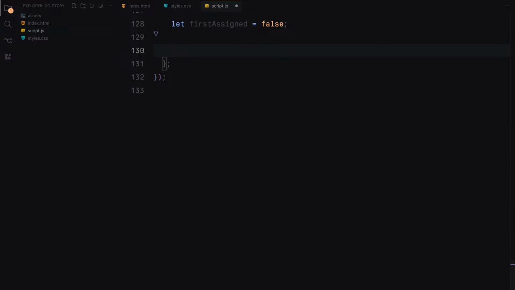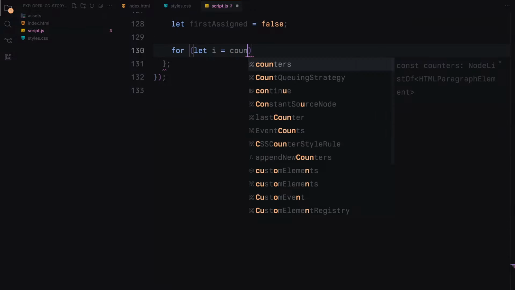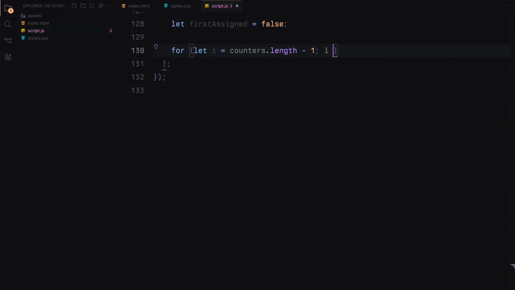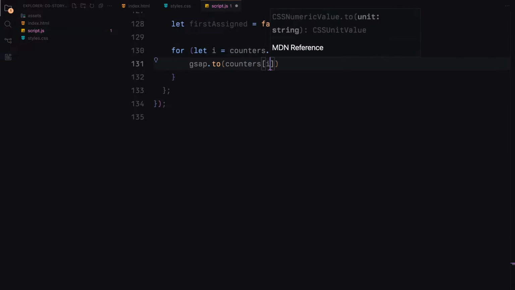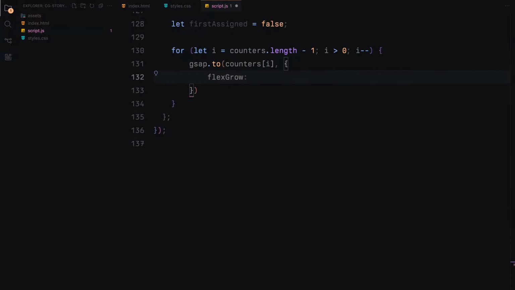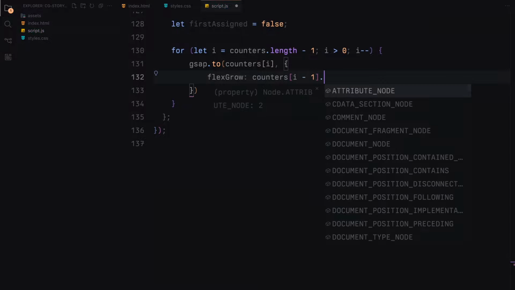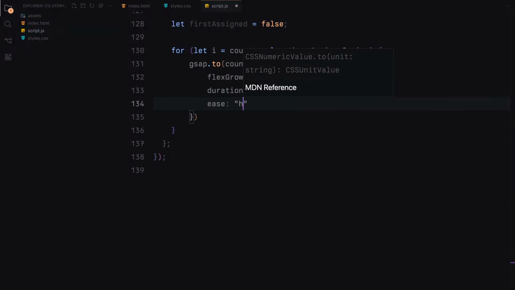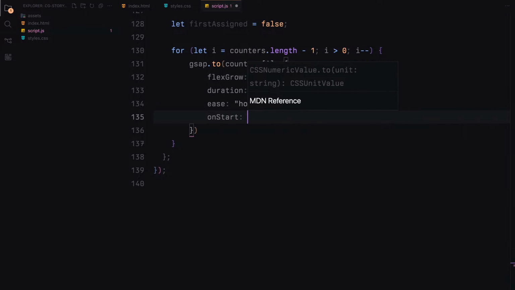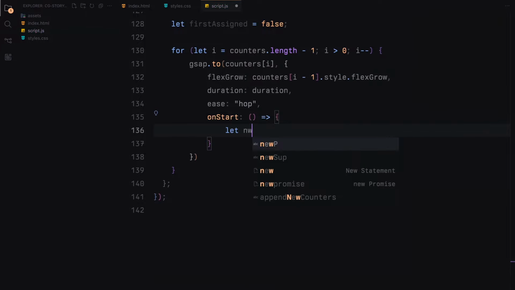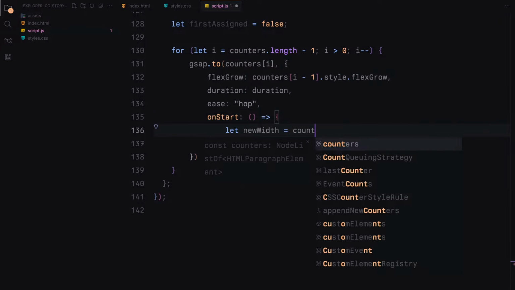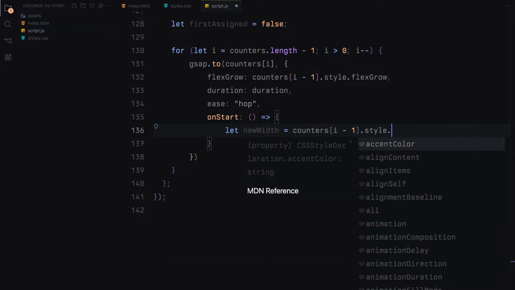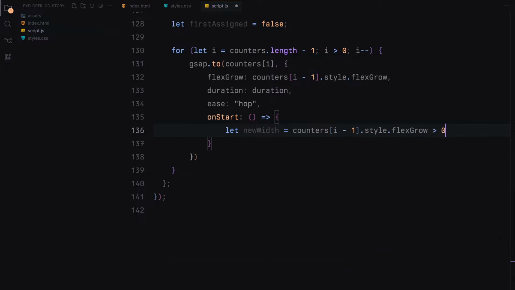We then handle the dynamic updating of the timeline counters. This is crucial for creating a looping effect where the counters transition smoothly. We begin by cycling through each counter from the end to the beginning, except for the very first one. This reverse loop allows us to update the flex grow and width properties based on the preceding counter, creating a cascading effect. This segment of code not only shifts the visual growth of each counter but also adjusts their width dynamically.